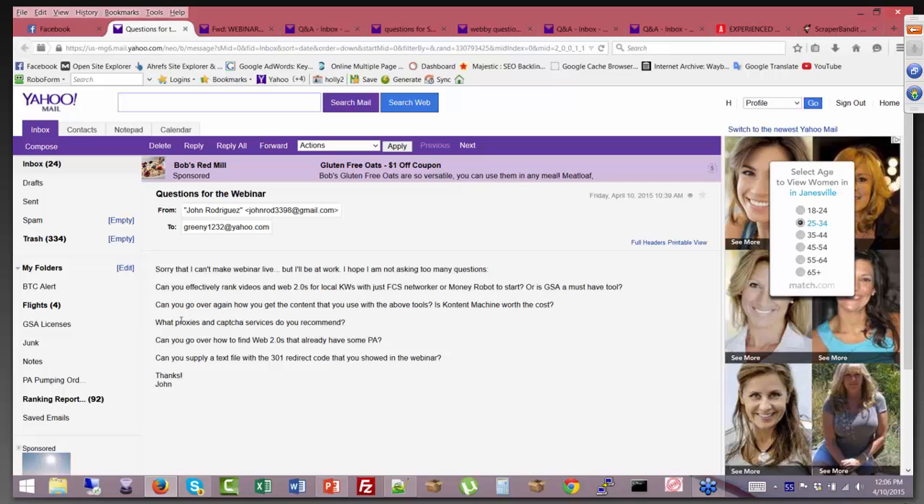What proxies and captcha services do I recommend? I use Eve Unlimited. You can use Captchatronix. I use them both basically. And obviously Captcha Breaker. The proxies I use with GSA, I use public. For other stuff, I might use buyproxies.com. Normally, I buy the shared and the private.